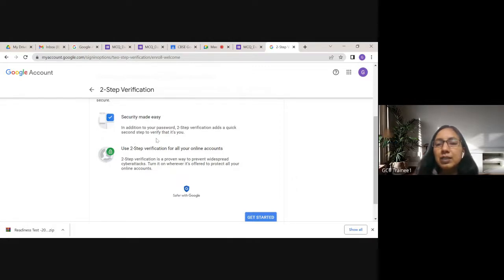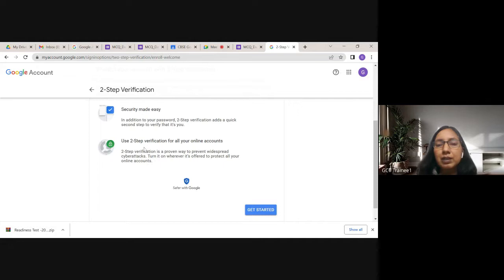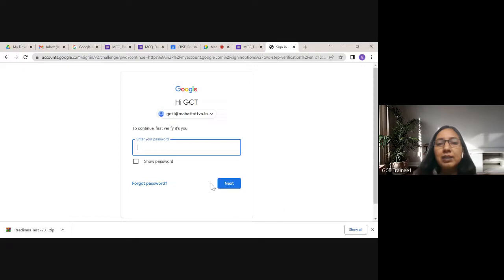And what is that second step? The second step is basically a code is sent to your mobile phone, and then you can log that in. Use two-step verification for all your online accounts. You can select that one. Two-step verification is a proven way to prevent widespread cyber attacks. Turn it on wherever it's offered to protect all your online accounts. You can click on get started. Make sure you read all this to understand it. Then it will again ask for your password, because you are going to start with something new.